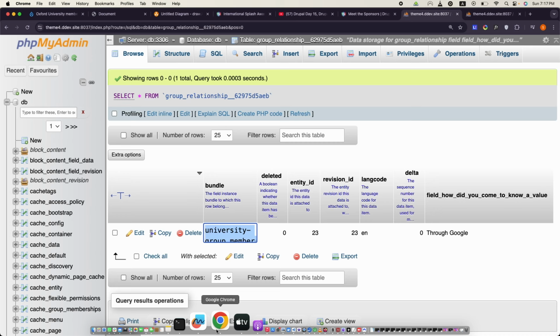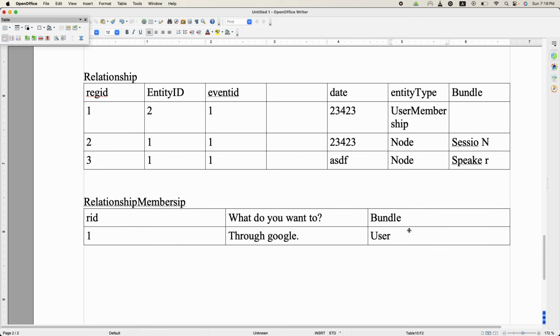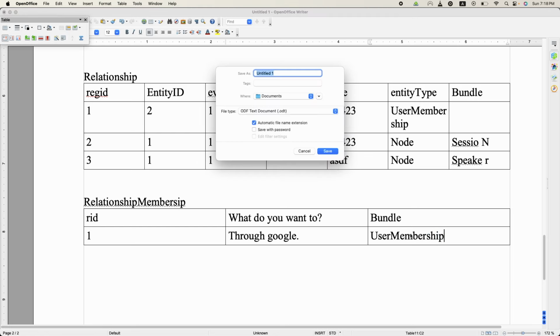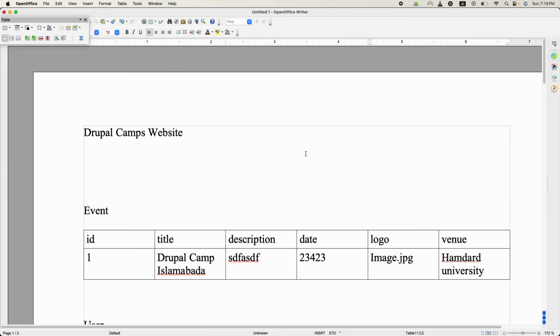So we can make this also part of the table. So here we can call it bundle or whatever. So this is the membership bundle. This one, for example, user group membership, or if you make it membership also, so user membership. Is this clear? Now I think we have enough of the design, and let us just give it one more minute.